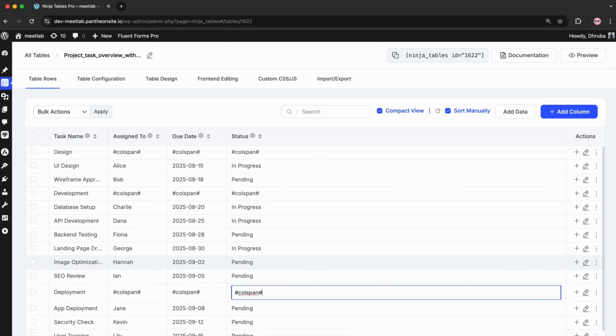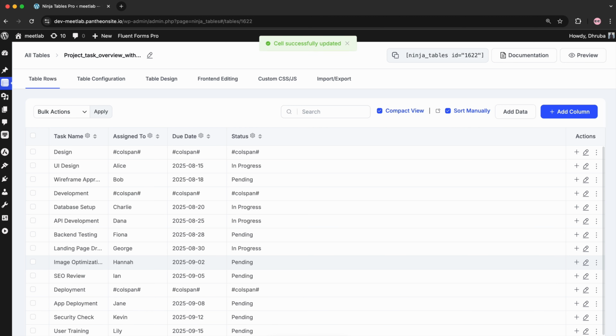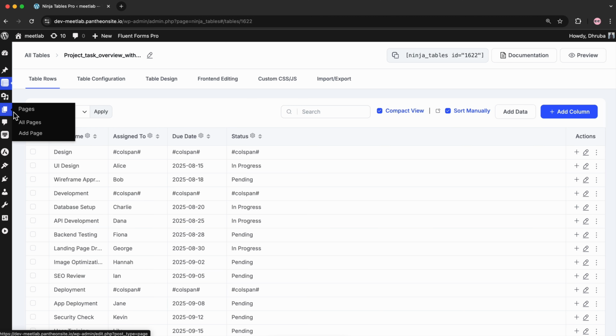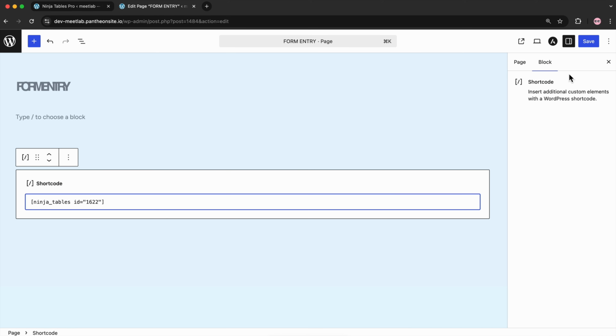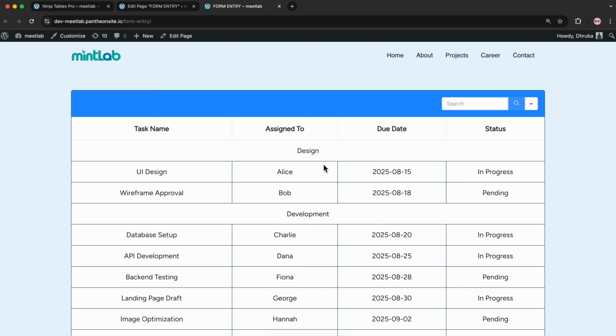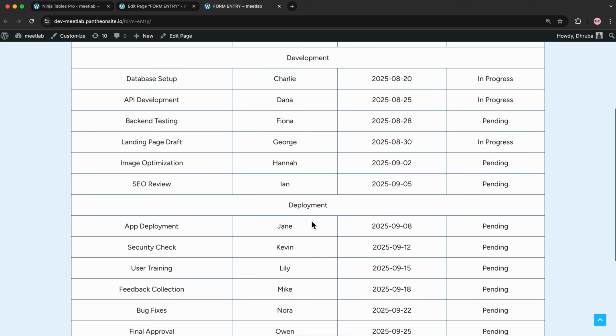Alright, so that tells Ninja Tables to treat those selected cells as one big cell horizontally. So let's hit preview for a second. Okay, so do you see that? The cells are now merged into one smooth block, and that's exactly what we wanted. And the best part is, it's totally reversible.